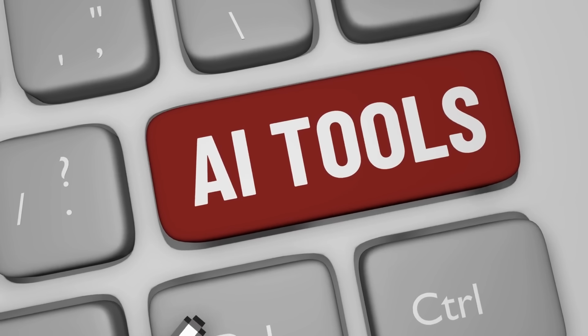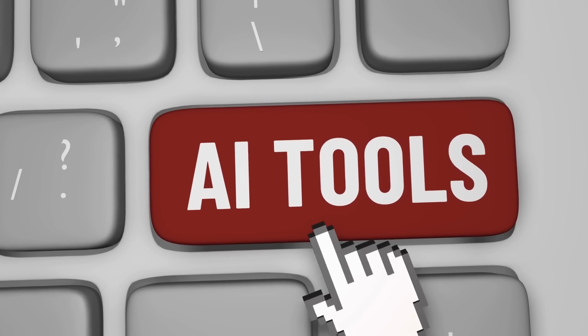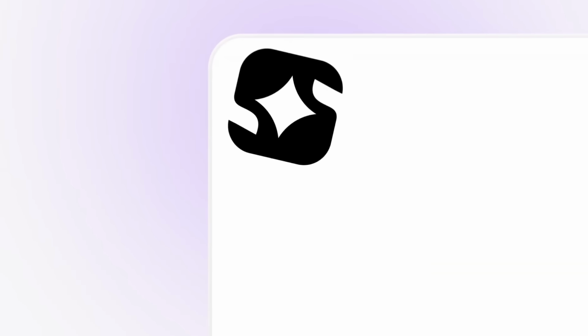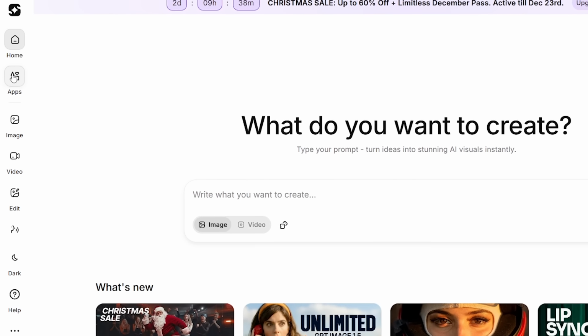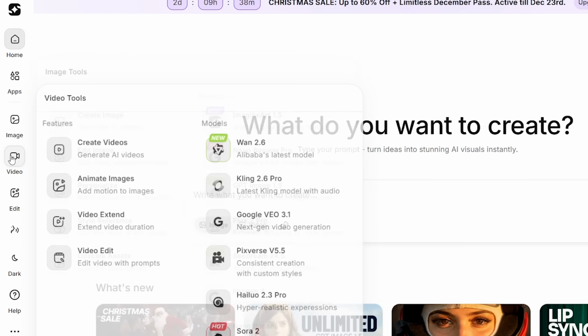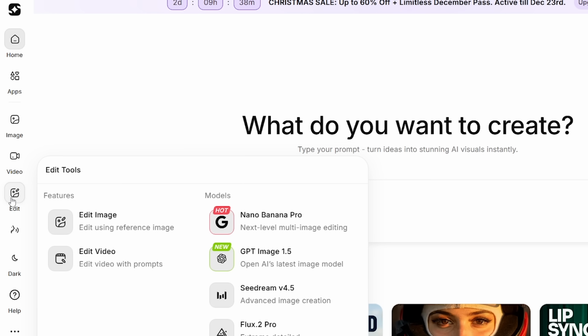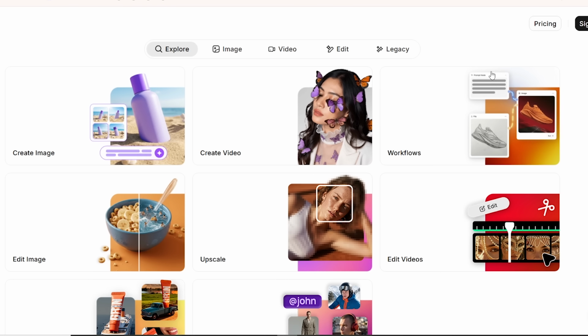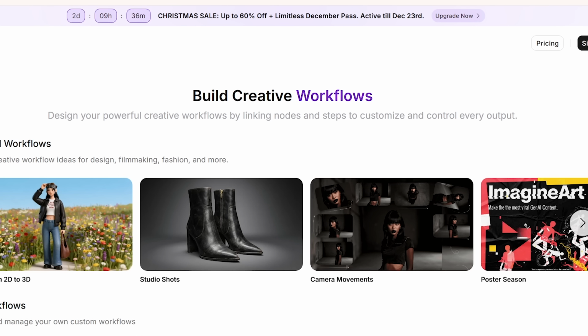I used to spend more time managing tools than actually creating, until I found something that collapsed all of that into one place. This is ImagineArt, the most intuitive and user-friendly Gen AI creative suite. On the left sidebar, you've got everything. Image generation, video generation, workflows, pre-built apps, all in one place. Today, we're going to talk about workflows because this is where things get really interesting.